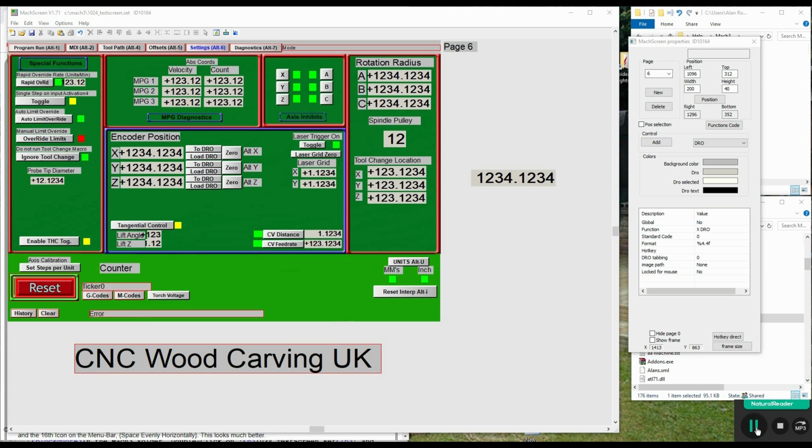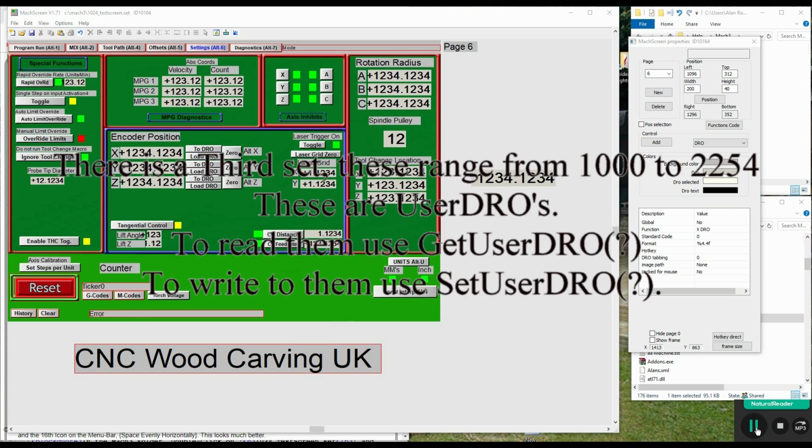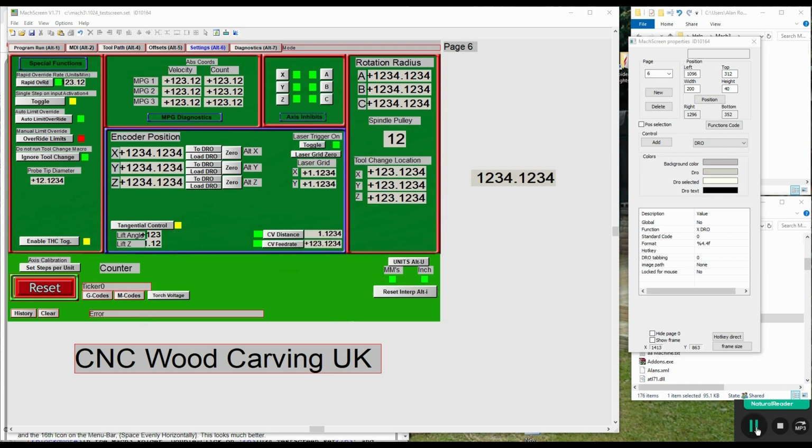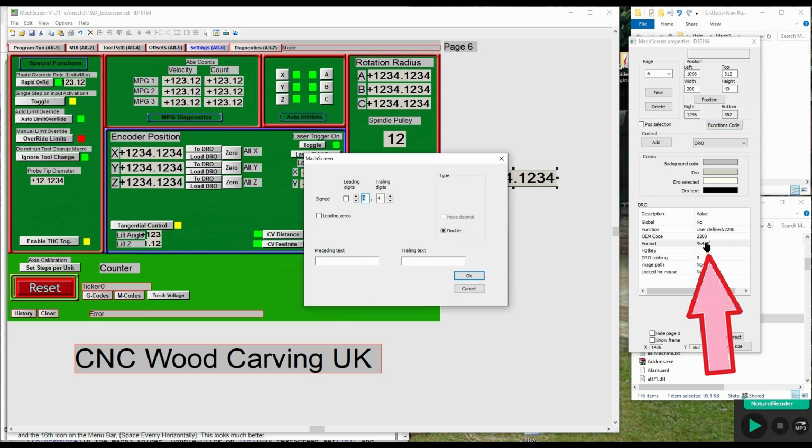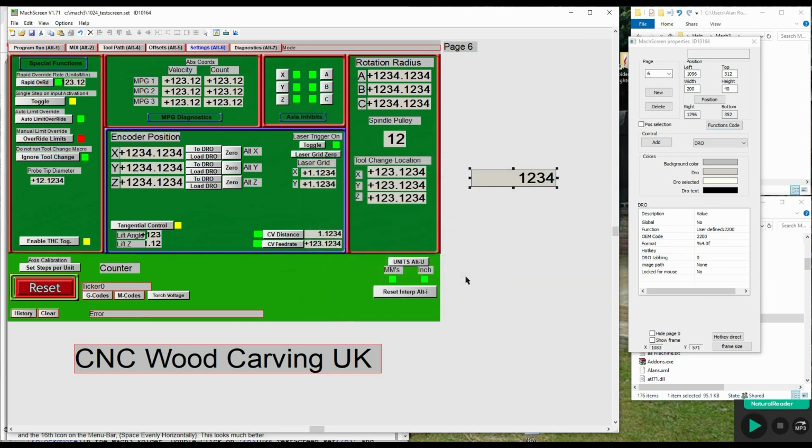There is a third set. These range from 1000 to 2254. These are user DROs. To read them, use GetUserDRO. To write to them, use SetUserDRO. So with the DRO selected in the toolbox, edit window, double click standard code and enter 2200. In the toolbox, edit window, click format and set trailing digits to 0, click OK.